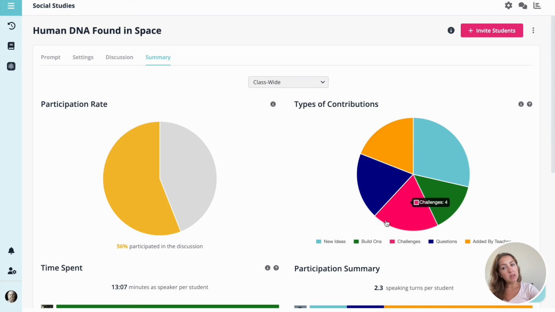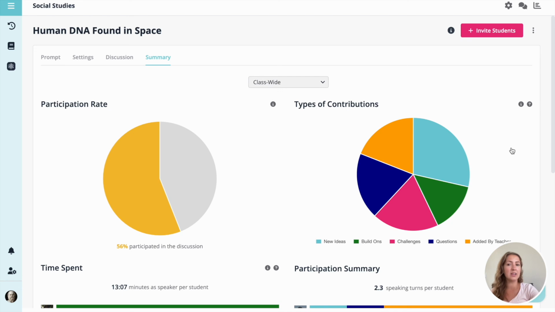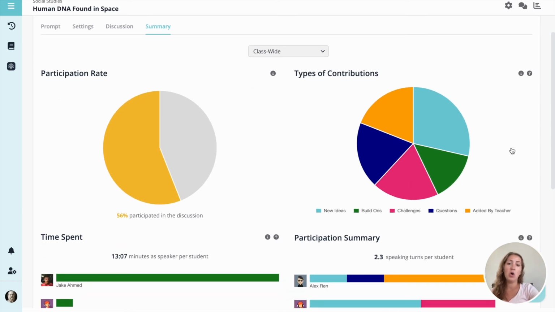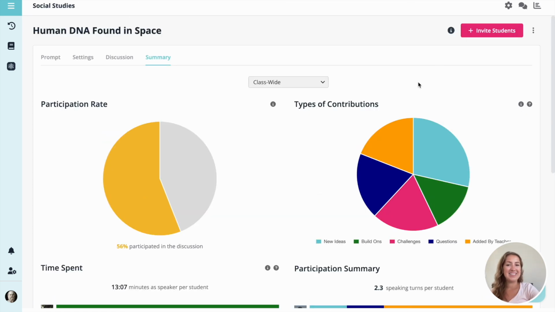And for all of these data visualizations that are here, we do have little questions that you can engage the class in at the end in a class reflection. So, was there any type of contribution that was more common than others? Do you think it's important for us to try and find a better balance between the contribution types and why? So just get students taking a little bit more ownership and reflecting on their experience and what a great discussion really does look like.